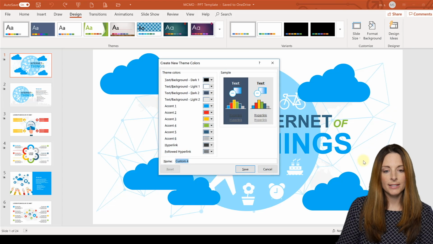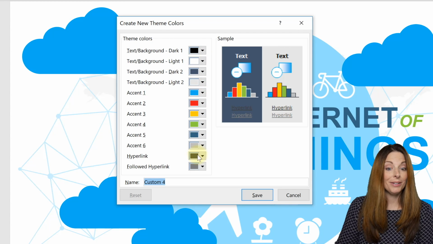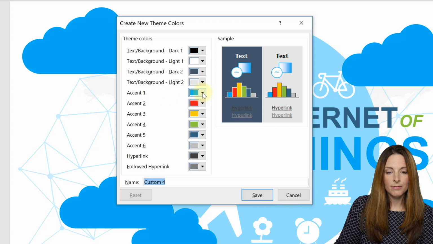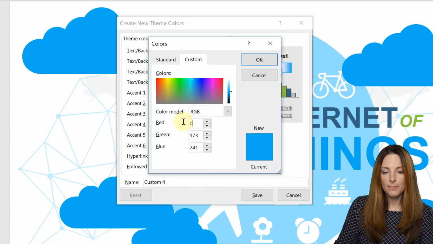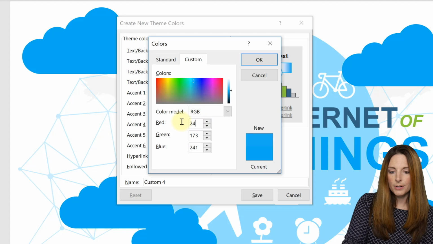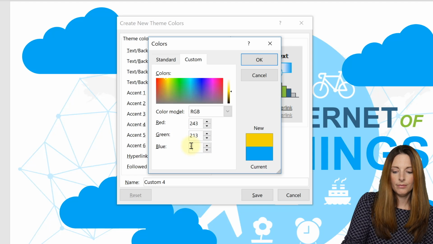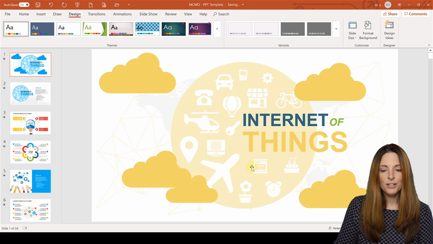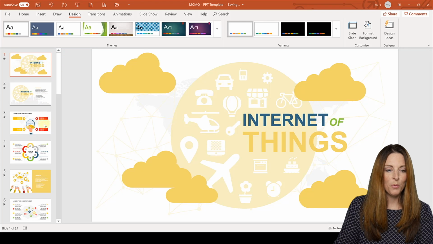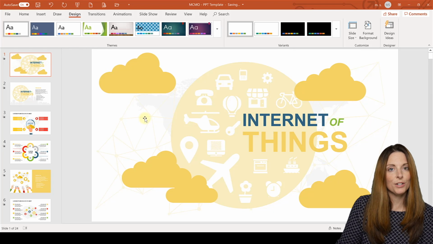What I want to do is click on Customize Color, and then I look into the theme colors and see where that blue is that I want to replace with the yellow. And here I can see it's accent number one. So what I do is I drop down that accent color and click on More Colors. And then I type in my RGB values, which is 243, 213, and 105. And I click OK. And then click Save. And then you can see that the entire theme of the PowerPoint changed based on that accent color that I matched to the Word document.